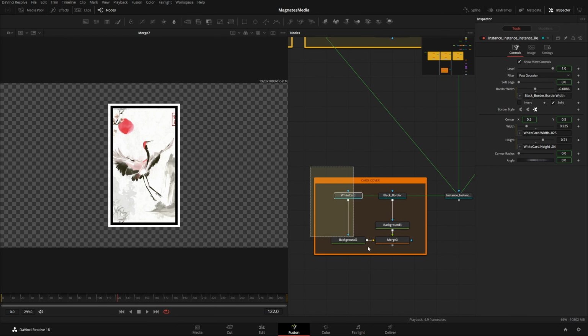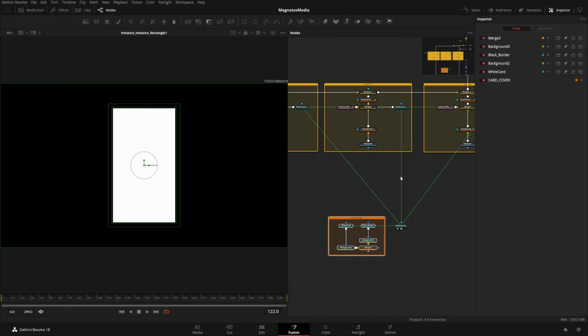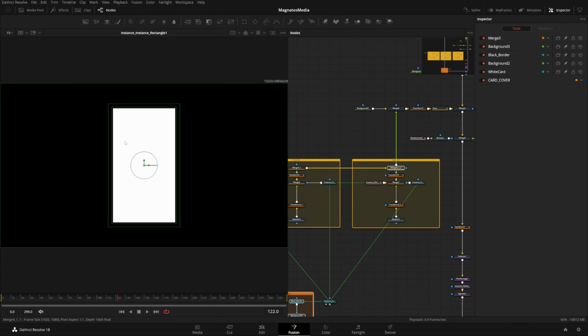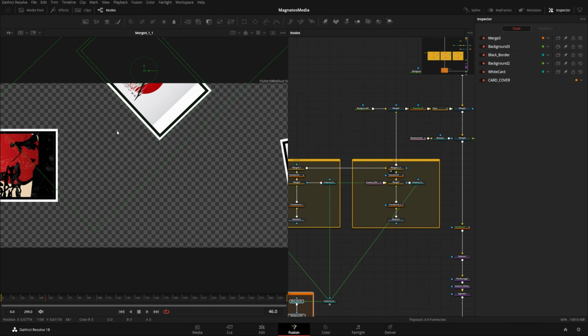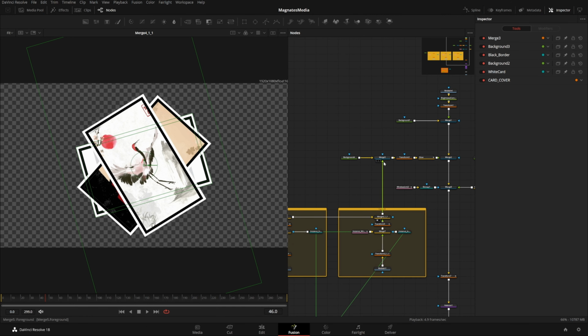So I think you got the point. This card cover is the basic template. This instance is used for masking out the image to put inside our card, and with all of that we would have these 3 cards all stacked up upon each other. All right, looking super great.